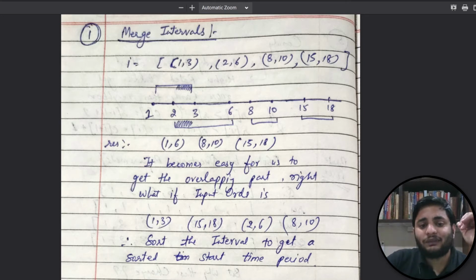So it becomes easy for us to get the overlapping part, right? Clearly we see that, but why? What if the input order is something like 1 to 3, 15 to 18, and then something else? First I would point to 1 to 3, then I would point to 15 to 18, and something like that. So that would make it difficult.